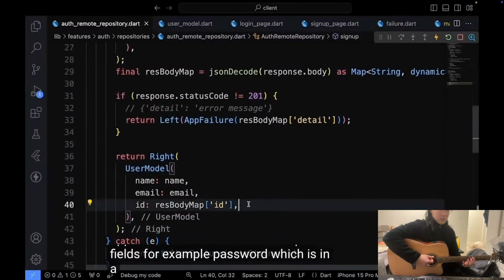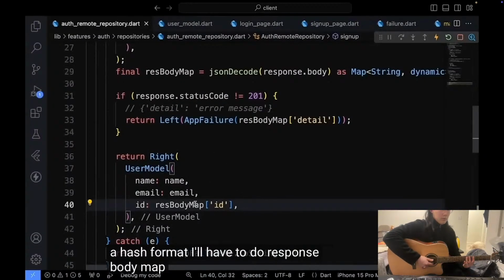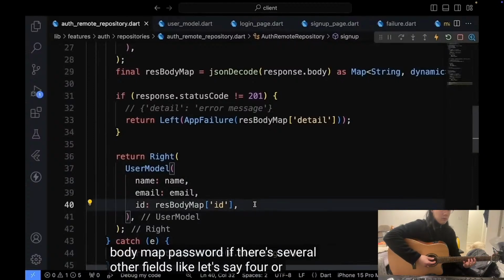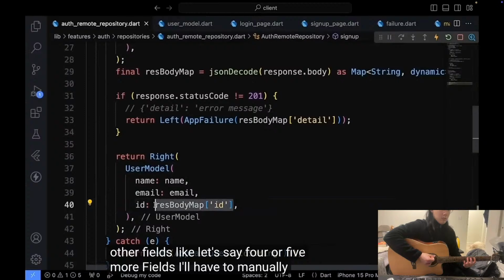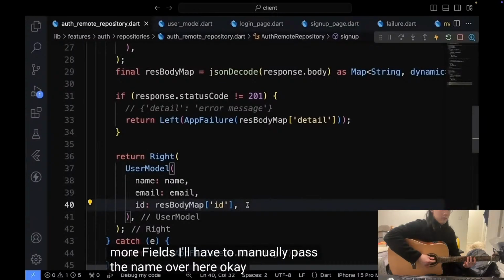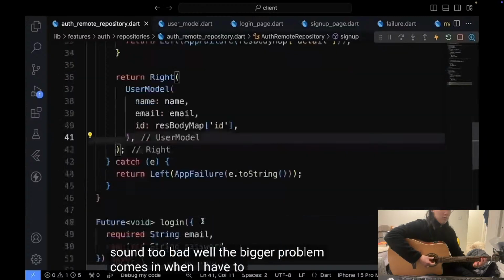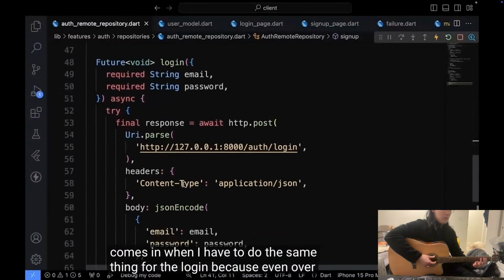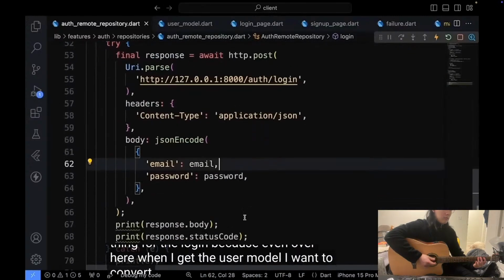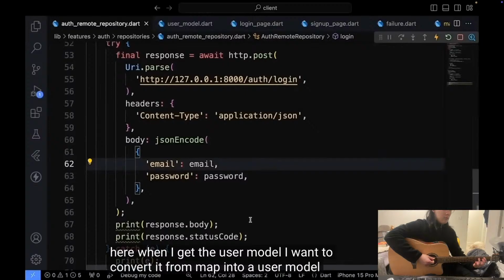But the only problem with this approach is that if there are multiple fields, for example, password, which is in a hash format, I'll have to do response body map password. If there's several other fields, like let's say 4 or 5 more fields, I'll have to manually pass the name over here. Okay, that doesn't sound too bad. Well, the bigger problem comes in when I have to do the same thing for the login, because even over here, when I get the user model, I want to convert it from map into a user model data class.